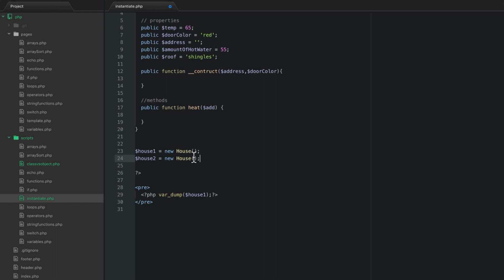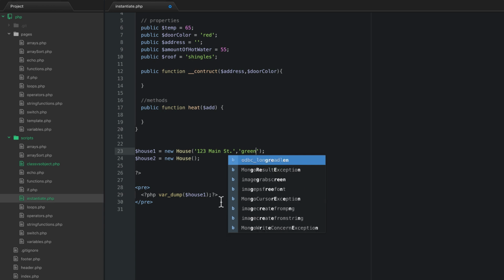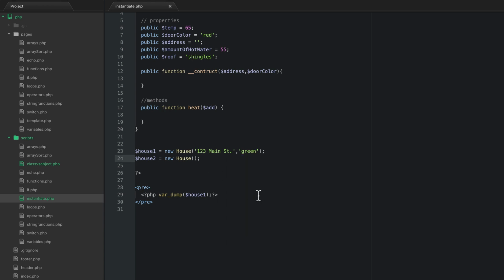And so the first house, let's say we're going to build the first house at 123 Main Street. All right, and it's going to have a green door. Okay. So now, let me comment out this house 2.